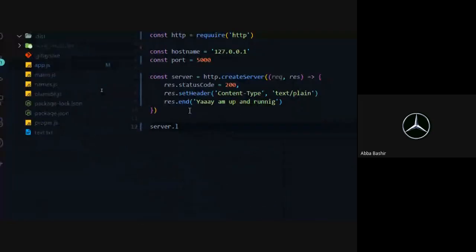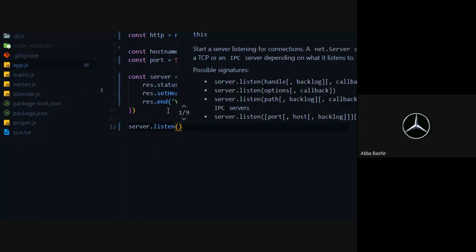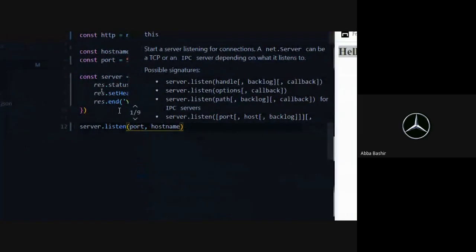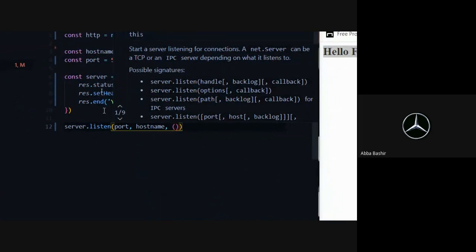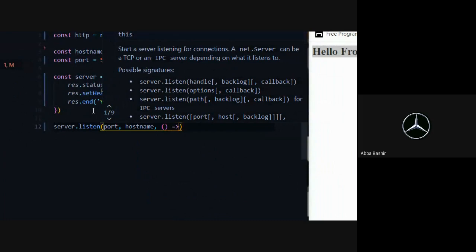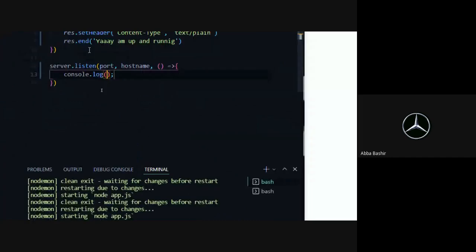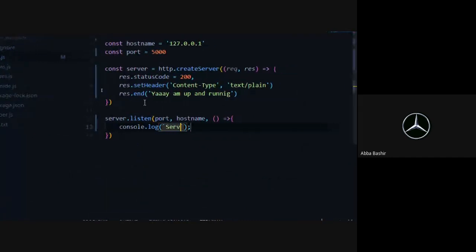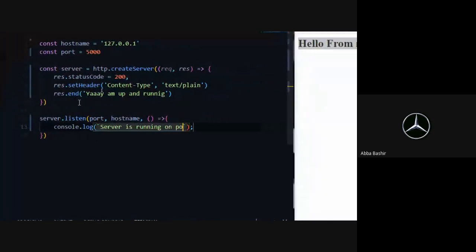But listen, just like that. Our ports, then our host name, and return it. Just it. And I'm logging this out. See, server is running on port.